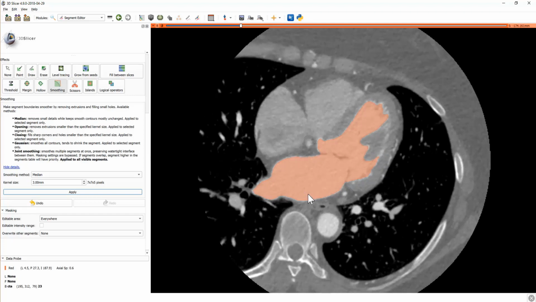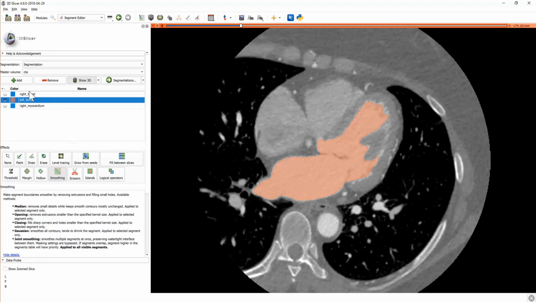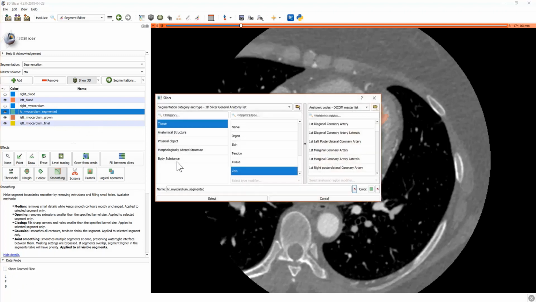All right, so now that we've segmented the left heart blood, we're going to start doing the ventricle segmentation. And that's going to take a little bit more. So for that, I'm going to add 3 different segments. I'm going to call one the LV myocardium segmented. That's when we're going to segment the myocardium. And then there's going to be a left myocardium grown, and then there's going to be a left myocardium final. That's what we're going to end up with. Let's just make these all artery red.